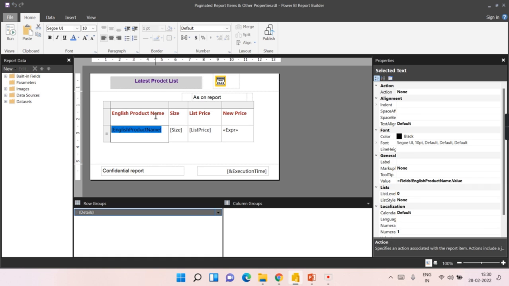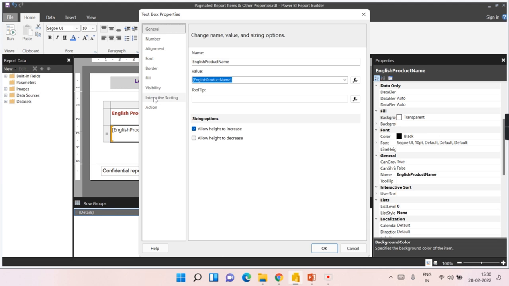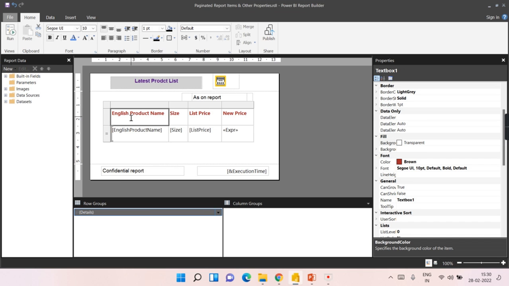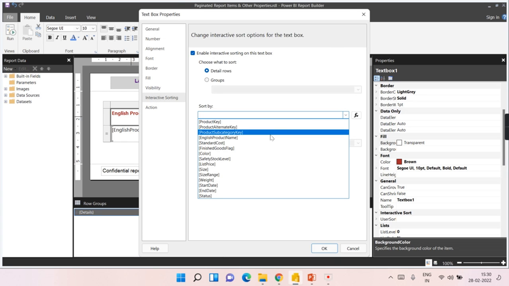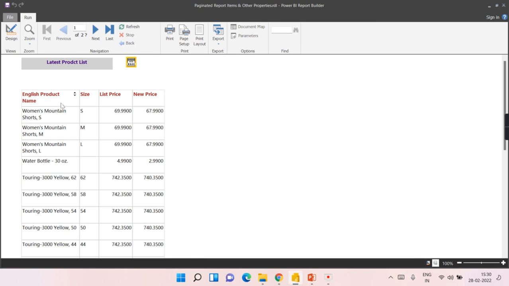You should not click on this text box, you should click on here. This is obvious because when you are trying something, there will always be a problem. Okay, so click on this header. Now click on Text Box Properties, Interactive Sorting, enable sorting, then click on sort based on product name. Okay, when you click on it here, then click on run.